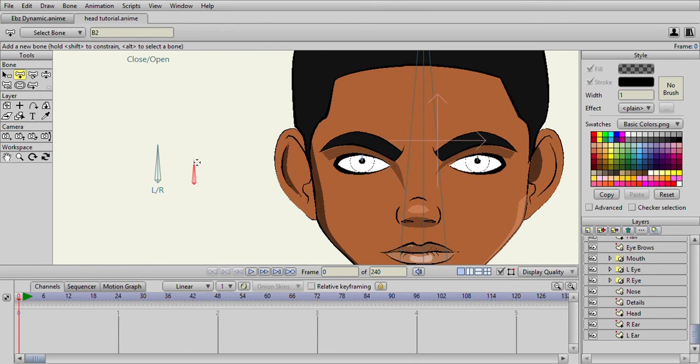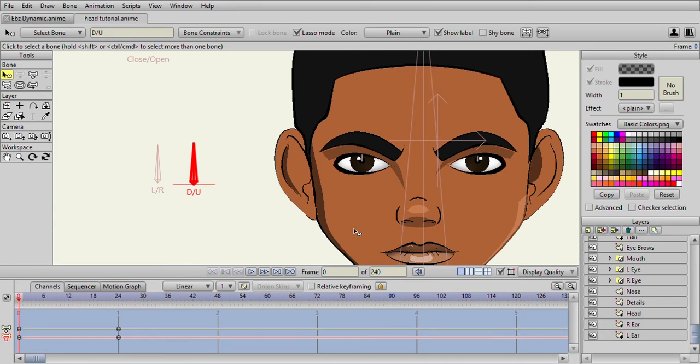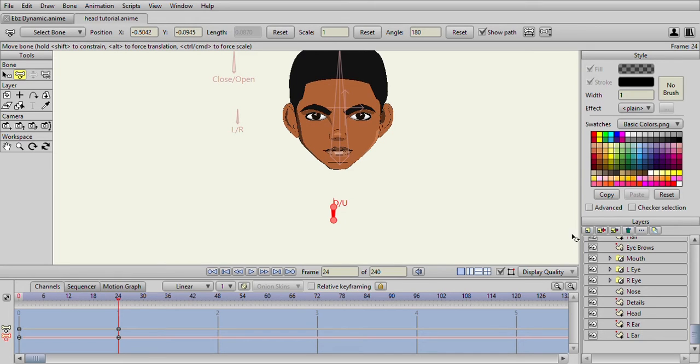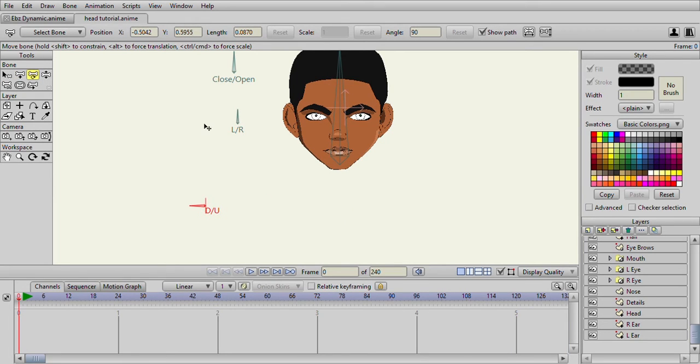So we can call this one, again go to your add bone tool, make Smartbone dial, and I'm just going to call it D for down and U for up. And on a 24 frame, done it again. That's what happens when you don't take care. And make sure that it's not parented to anything.